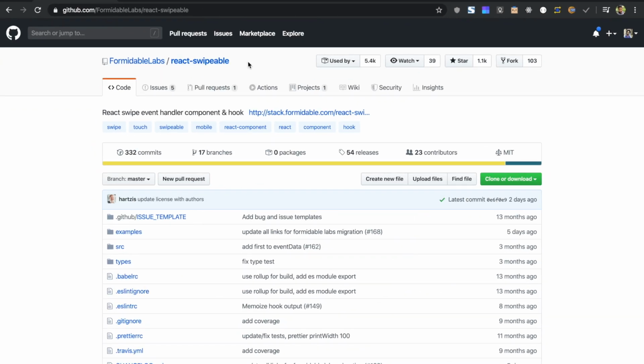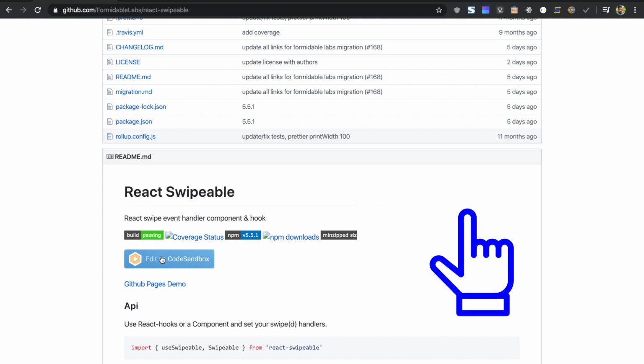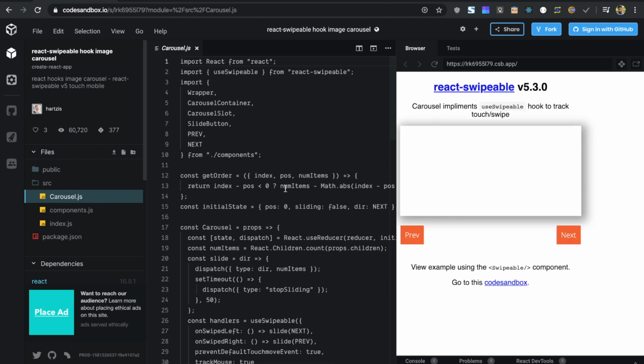So let's move on. Now we have, at the last, React Swipeable, which is used for swiping gestures, like right swipe, left swipe. In Tinder we have the swiping. In every app we have the swipe feature. So let's try this demo. It's very easy to implement.